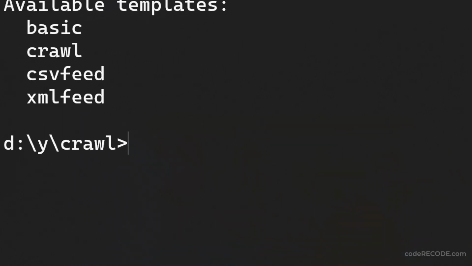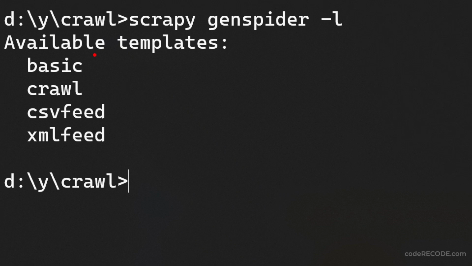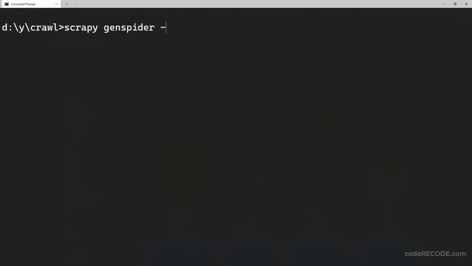You can see here that there are 4 basic templates available. First is basic, which is the default template. If you do not give any template, this is the one which is used. And today we are going to look at the crawl template. So what we are going to do is scrapy genspider, and we will write -t for template.